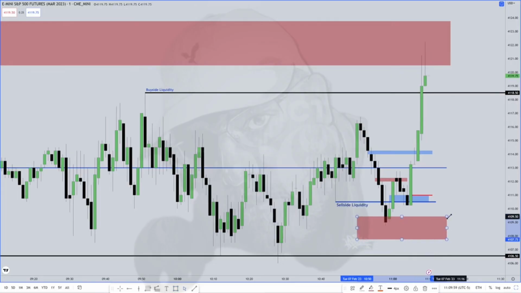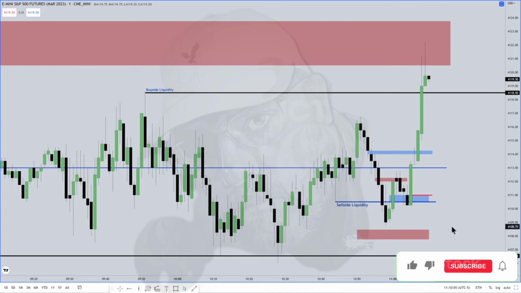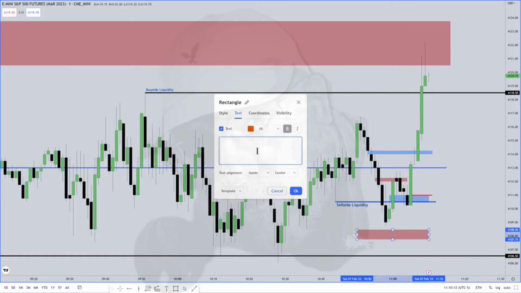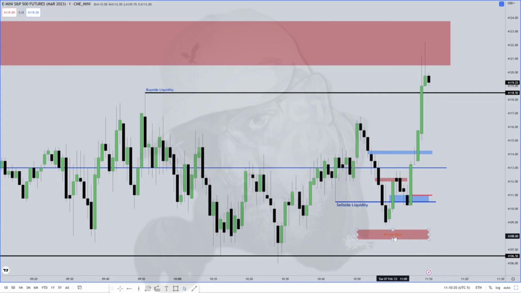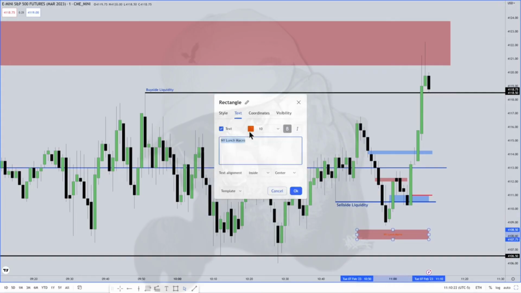Study what price is doing. Annotate your chart, and just record it and annotate it in a way where you know what you're referencing there. New York lunch macro. In your notes, it'd be better if you had your annotation visible, right?